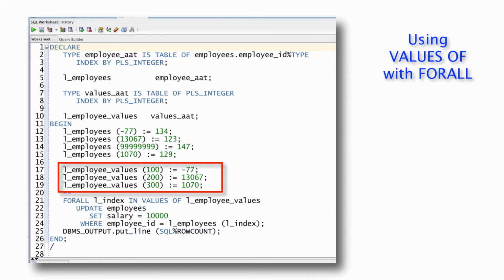So in the case of the VALUES OF clause, the index values in my values of array, 100, 200, 300, are of no importance. The collection doesn't have to be densely filled. The actual index values don't matter. What matters is the value of the elements in those index values. So in my FORALL statement, I simply say IN VALUES OF, and then the name of my values array, then my DML statement.